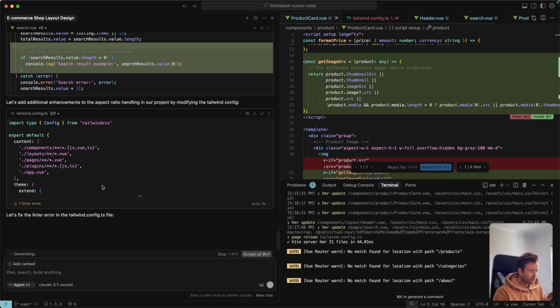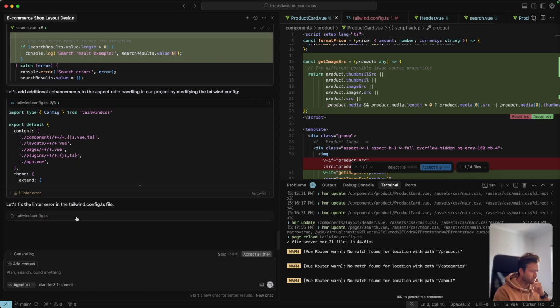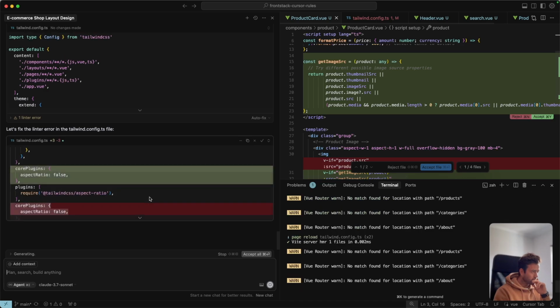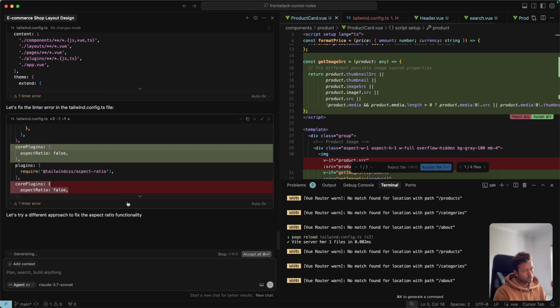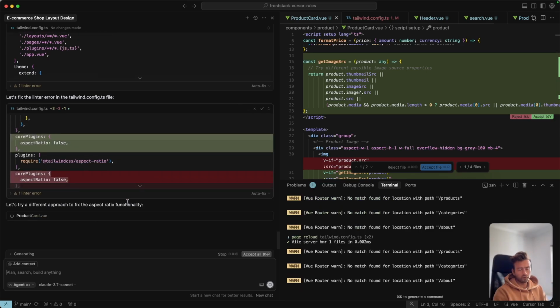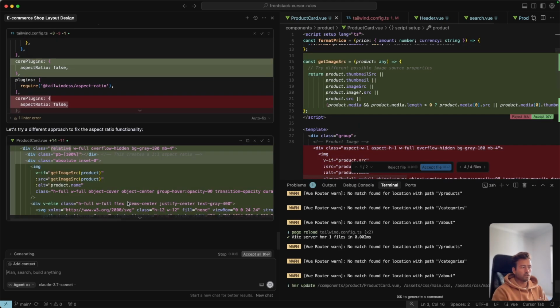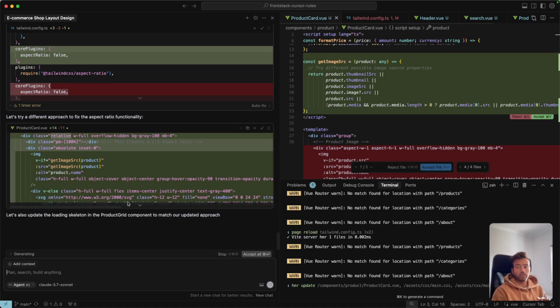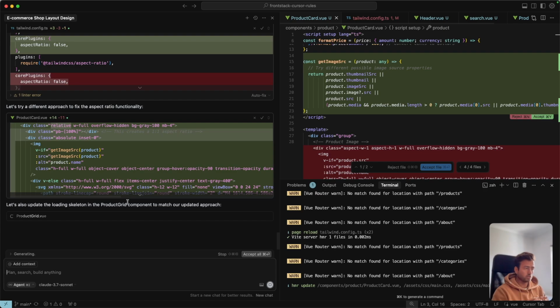Again, I get a little nervous because it's working on the Tailwind config file. If this is too much or it happens too often, you can create your custom cursor rule and just say to it, please don't edit the Tailwind files, or please don't install or uninstall any extensions, try to work around them, and so on.